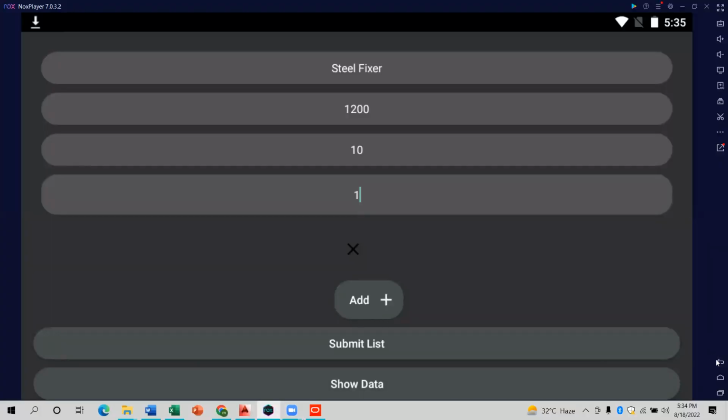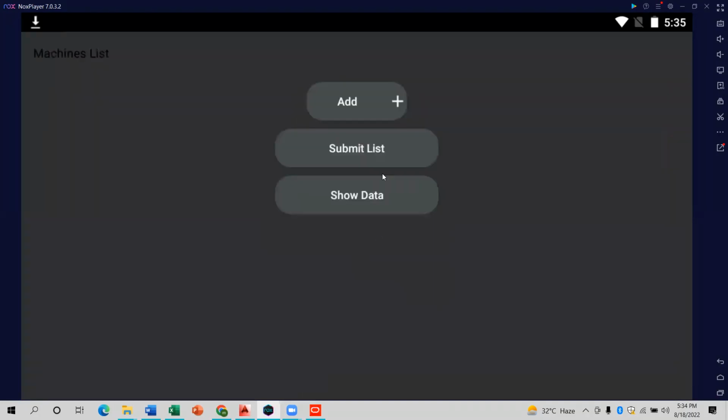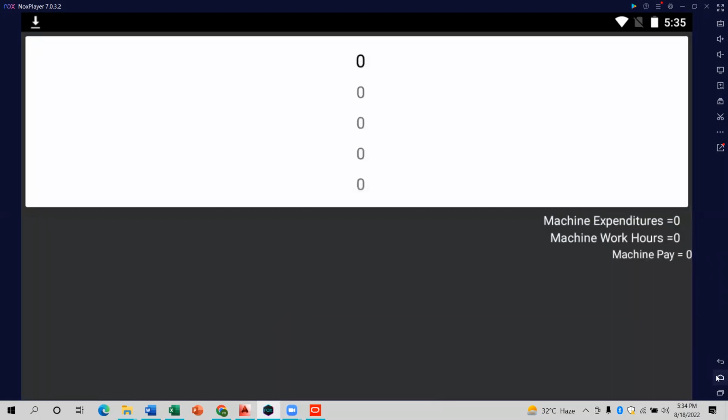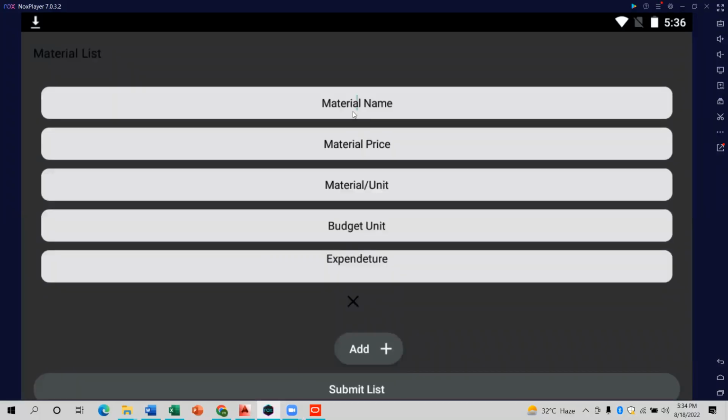Go back. As machinery is not assigned and material is not assigned in this activity, just go to the machinery assign, add, and put 0 here, because you have to fill these spaces at any cost. And go to the material estimation, add, and put 0 here as well.